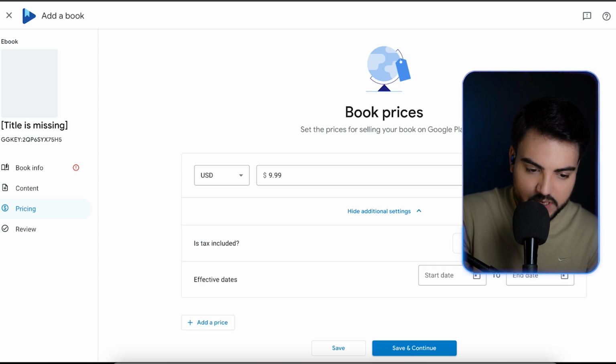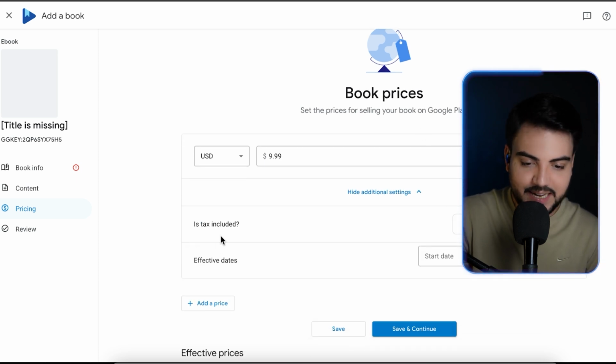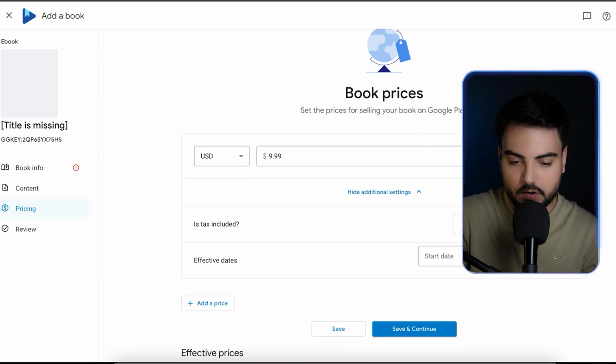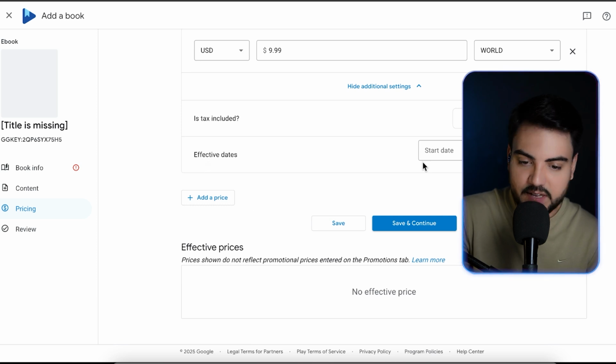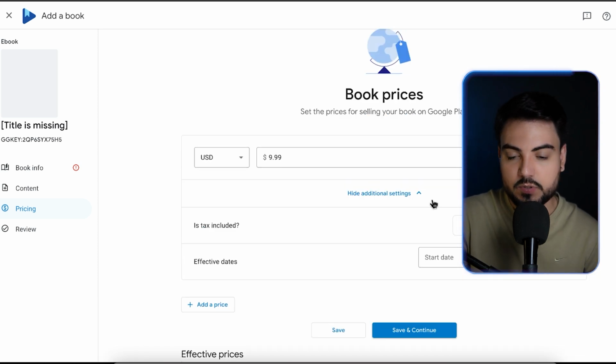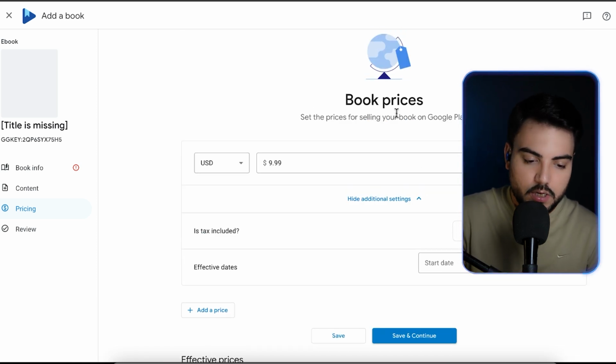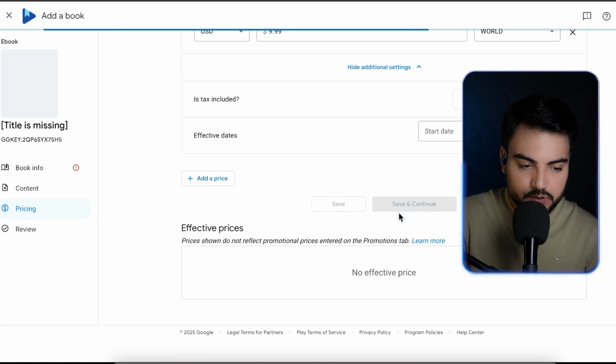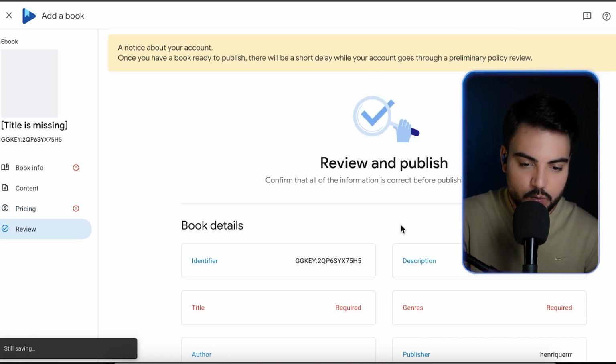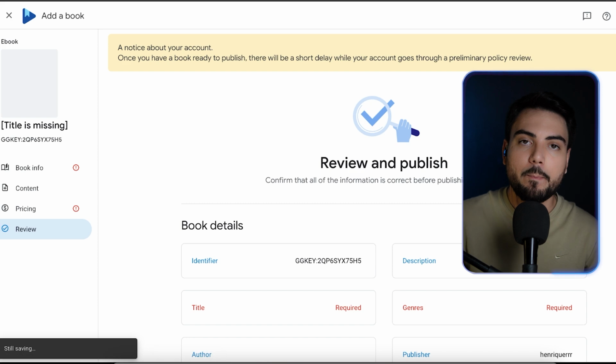Also, you have some additional options, you can put text included or not. I'm gonna leave it no. And effective dates, when you want your book to be sold. So after this, all you have to do is save and continue, review your ebook, and then you publish.